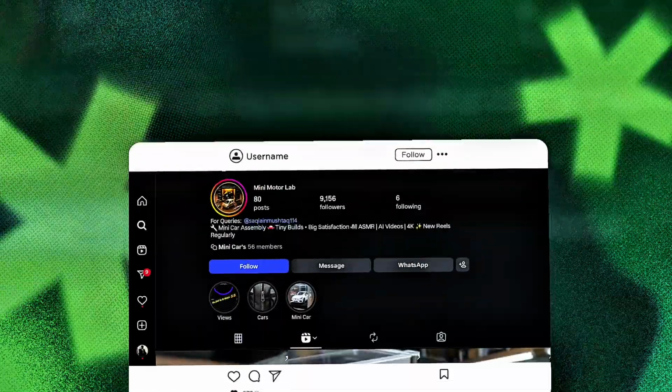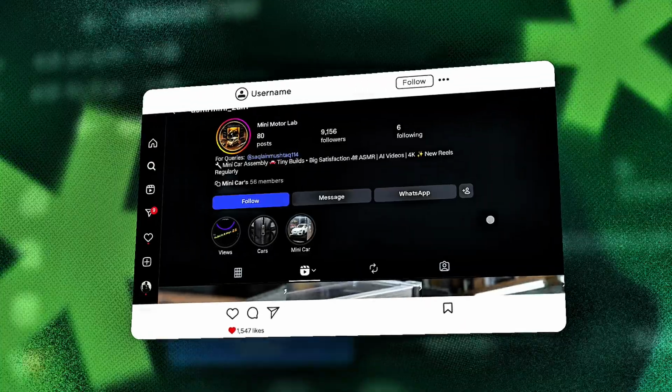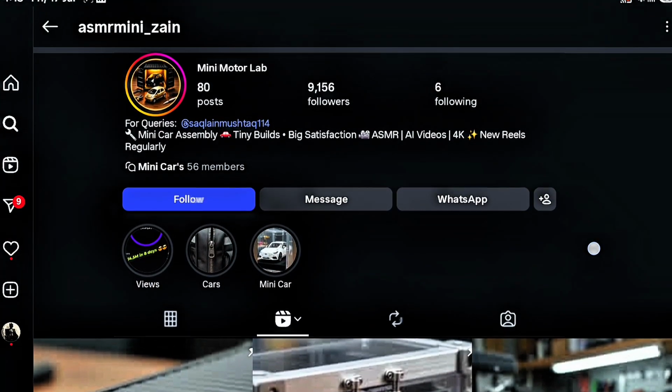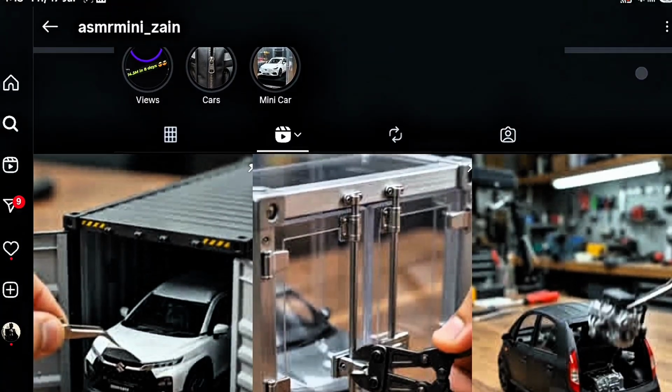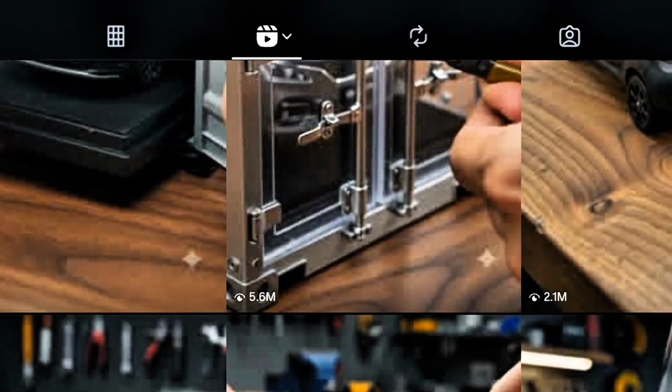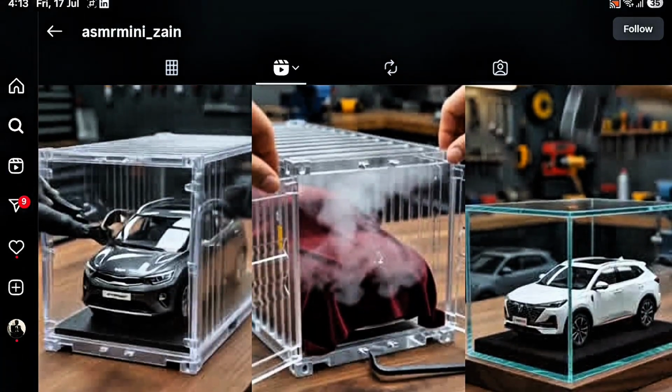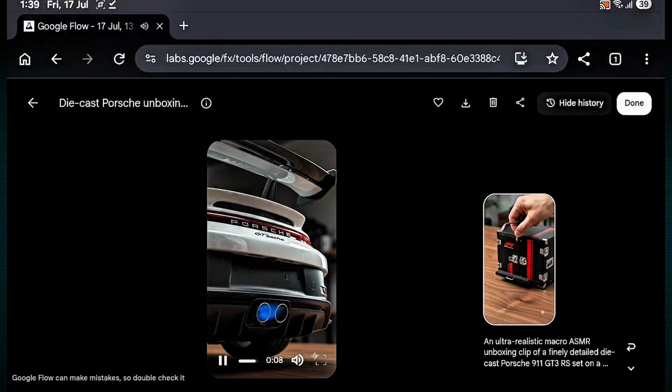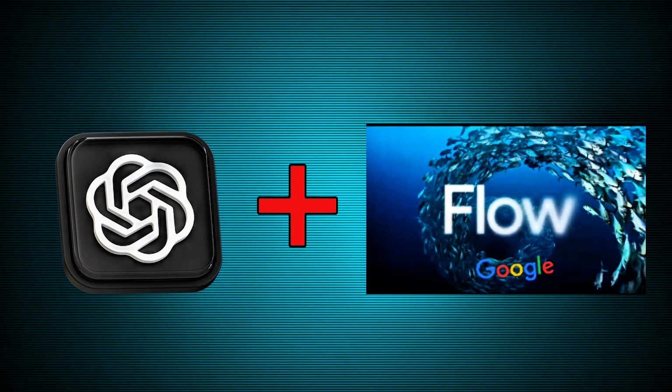Just take a look at this: after uploading this style of miniature unboxing video, the creator gained over 9,000 followers. That alone shows how much potential this niche has right now. The best part? You don't need expensive software or professional editing skills to create them. In this video, I'll show you my complete workflow for creating realistic miniature unboxing videos for free using ChatGPT and Google Flow. Let's jump right in.